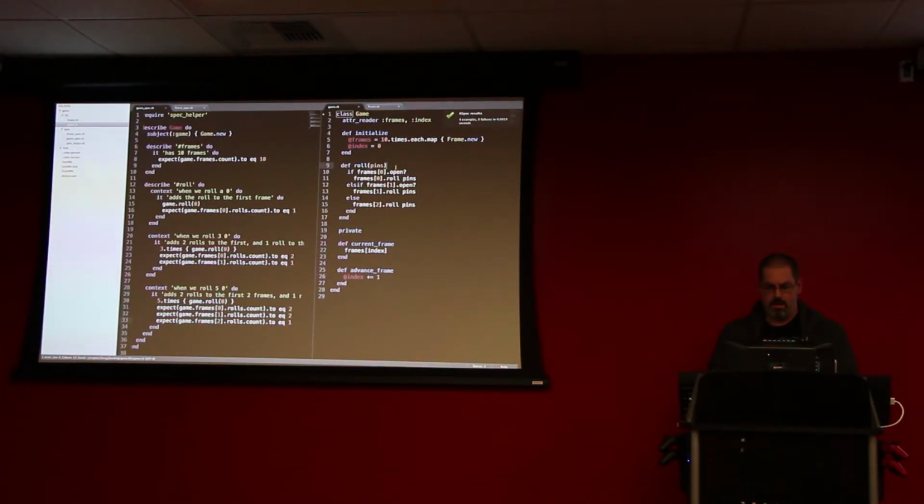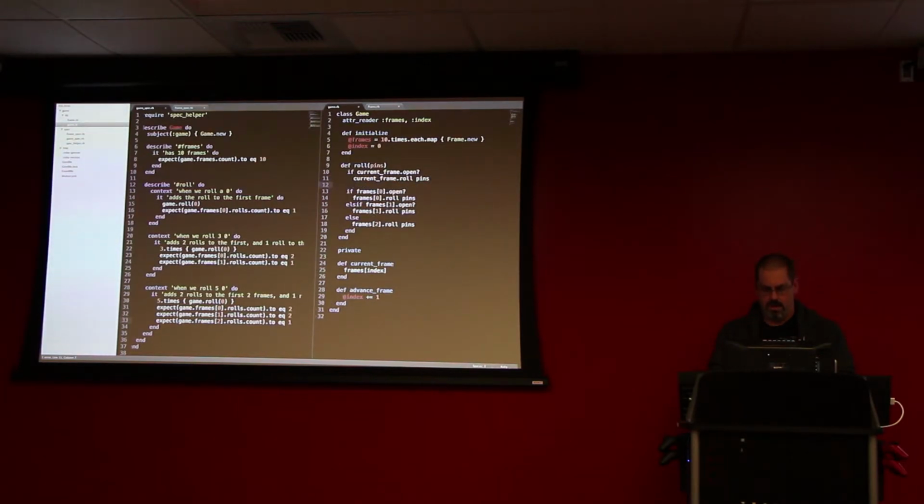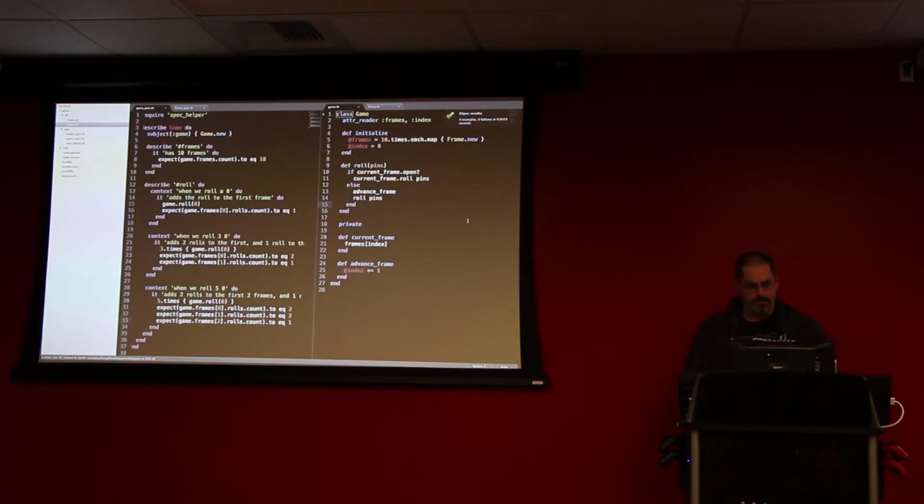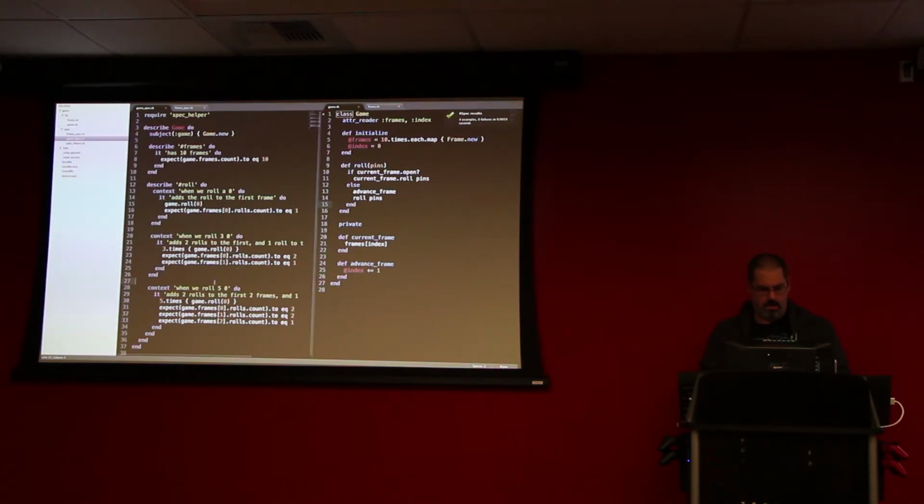All right, cool. So now we can say if current frame dot open, then current frame dot roll ends, and otherwise we'll advance our frame and roll ends. And that should pass. All right, that's a lot nicer. And over here, everything's still passing.